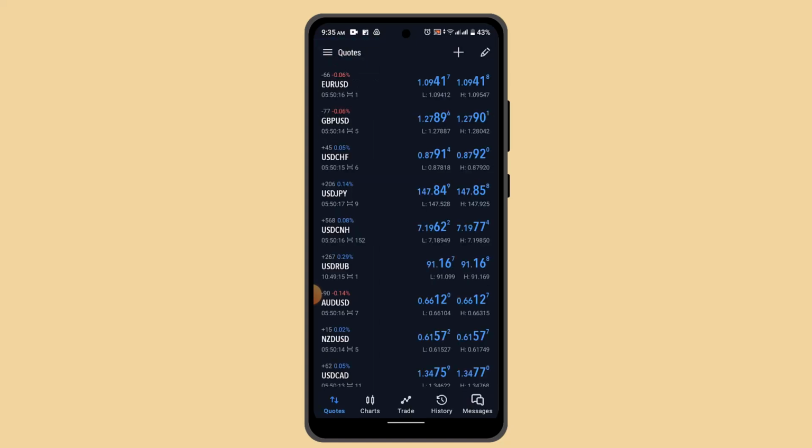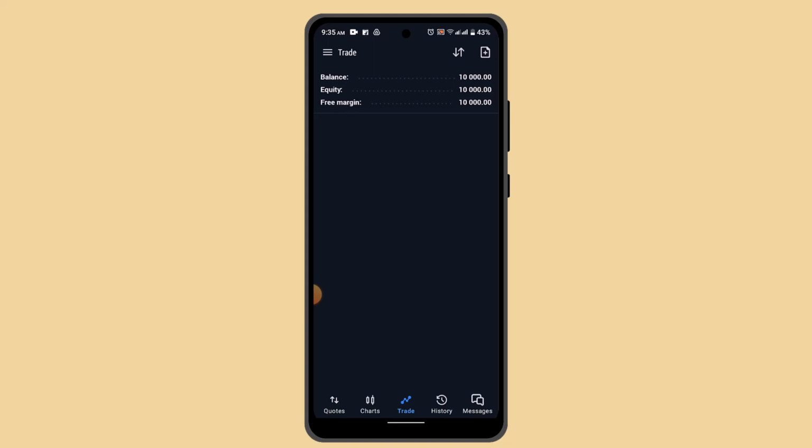After that, go ahead and click the trade icon from the bottom and click the arrow icon in the top right and go to orders. As you click on orders, it's going to show you the interface as new order. Then you have to click on that.